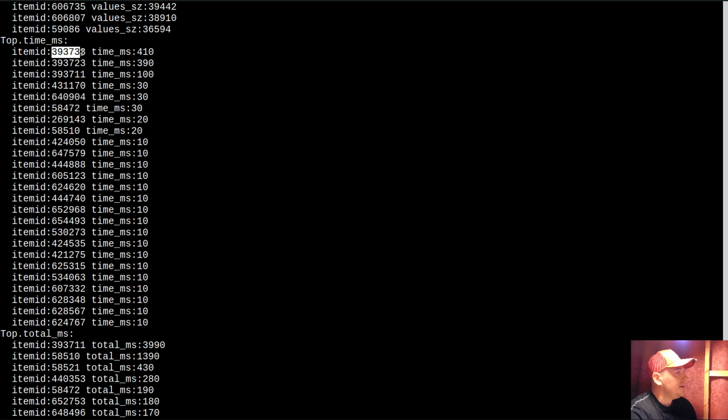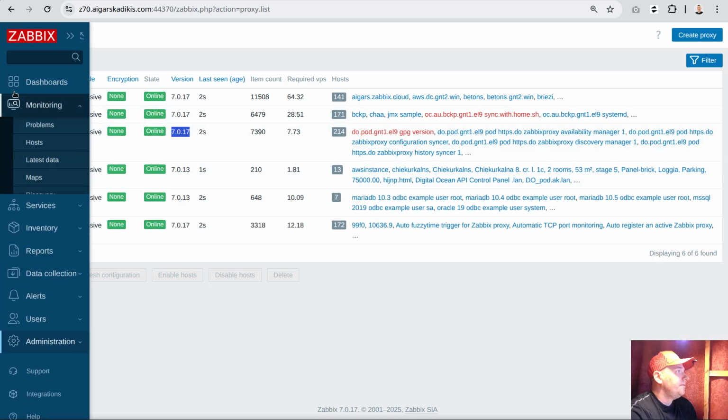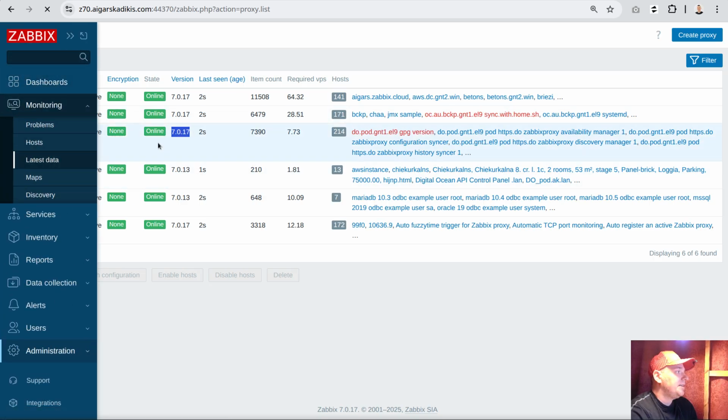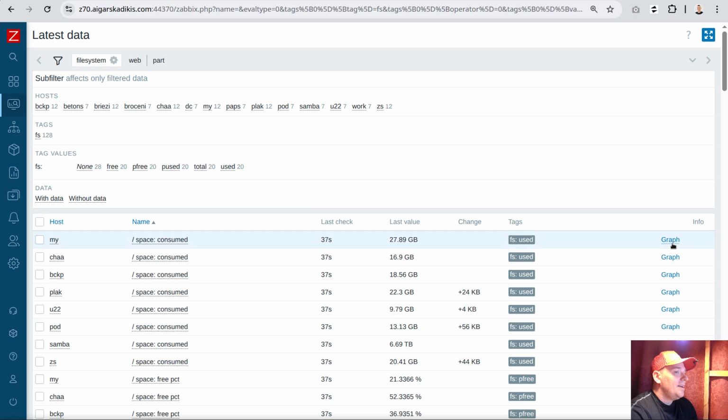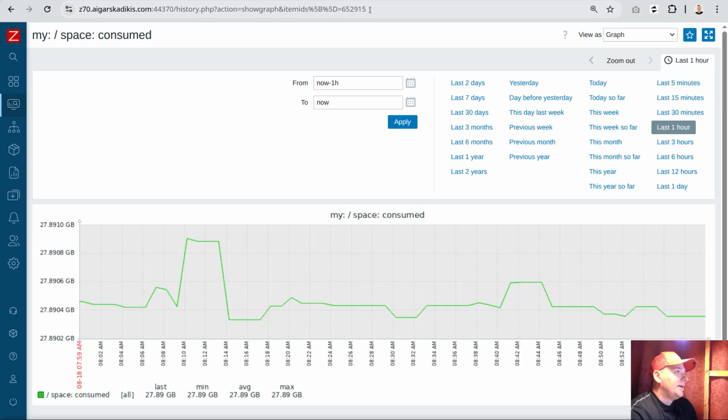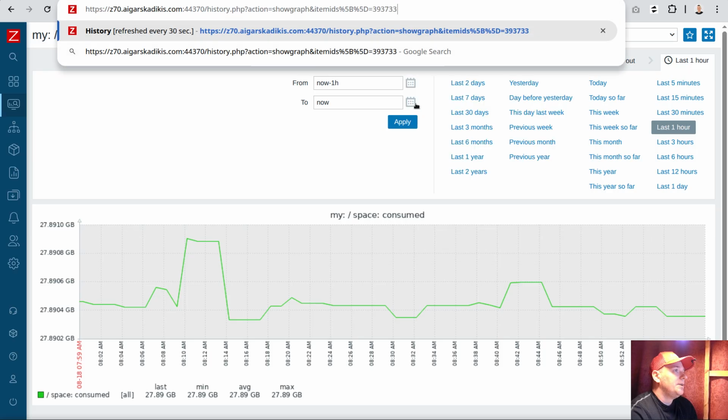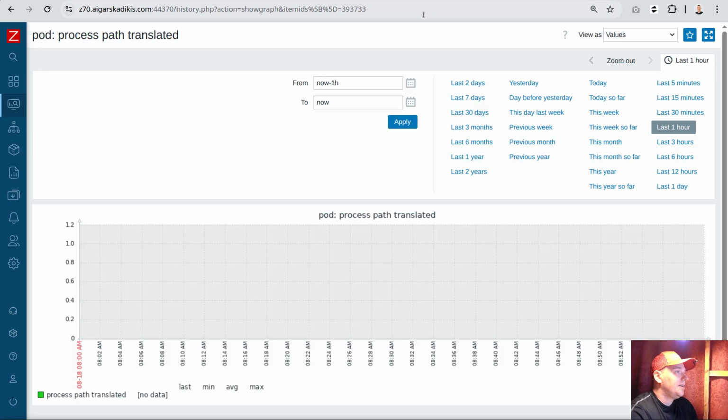We take the item ID, copy it to the clipboard, and then we can visit Latest data and open any graph or any random item and then replace the item ID in the URL with the one from the clipboard, click enter, and here you go. This is my culprit, this is my host origin, and this is the item name.